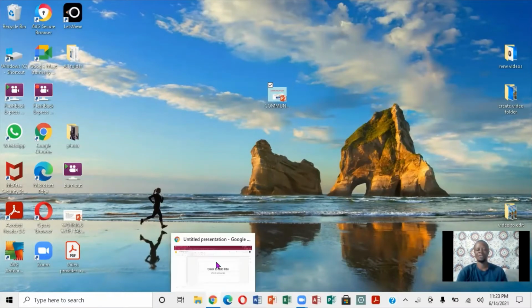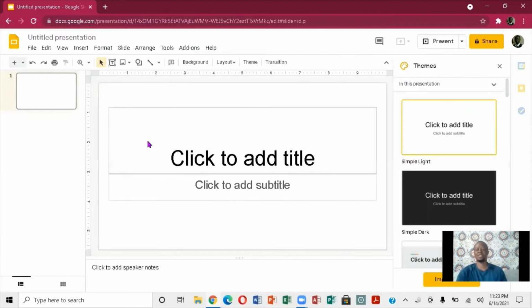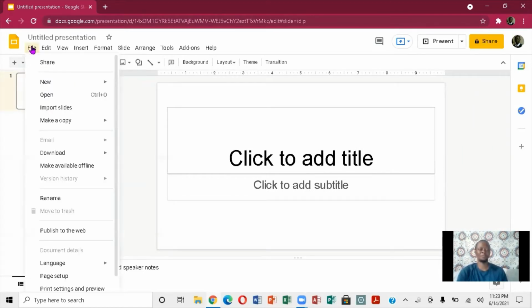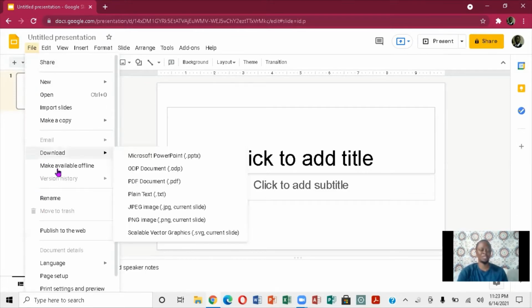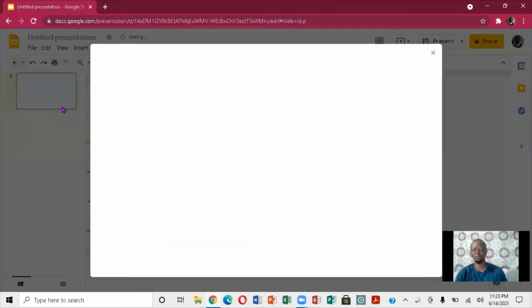So very important, the first thing we want to do in this particular area, let me close the theme. I want to come all the way over here to the left, and we're going to click on the word File. When you click on it, it brings up a host of options like rename, download, publish to the web. But what we want to focus on is the word Import slides. You're going to click on Import slides.